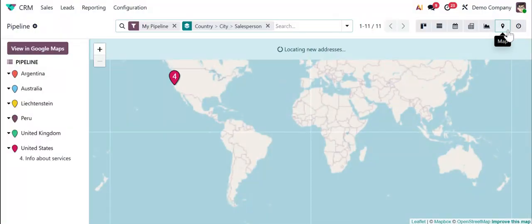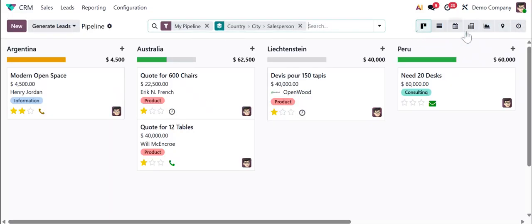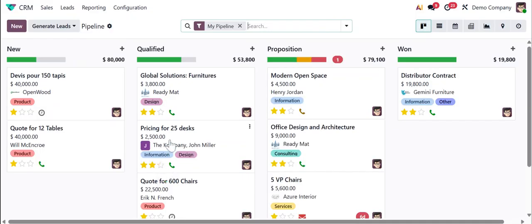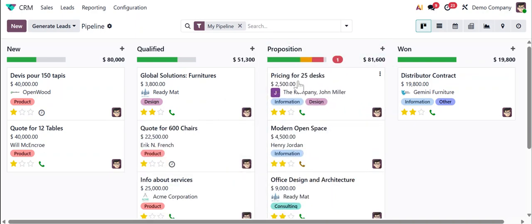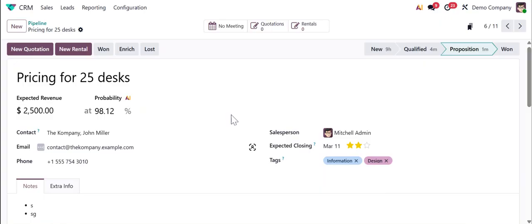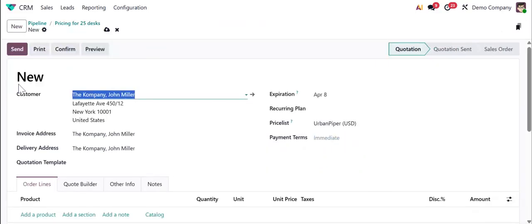And then we have a graph view. In the graph view, we can see a graphical representation of our work, and then in the last we have a map view. In the map view we can check our data. So these are some views, right? Let me remove the filters. Okay. So right now I'll just move this into the proposition stage.